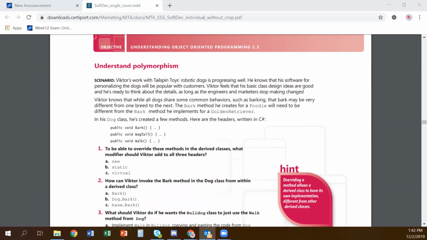Victor's work with Tailspin Toys robotic dogs is progressing well. He knows that the software for personalizing the dogs will be popular with customers. Victor feels that his basic class design ideas are good, and he's ready to think about the details as long as the engineers and marketers stop making changes. Victor knows that while all dogs share common behaviors, such as barking, that bark may be very different from one breed to the next. The bark method he creates for poodle will need to be different from the bark method he creates for golden retriever.